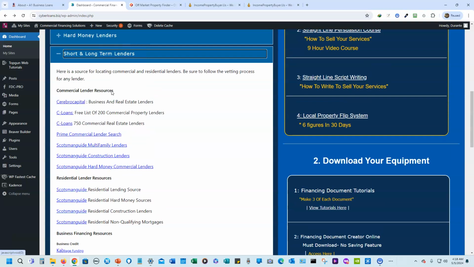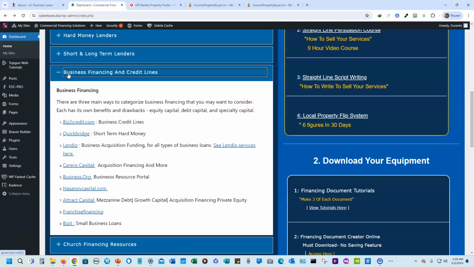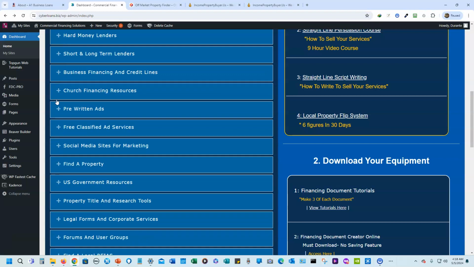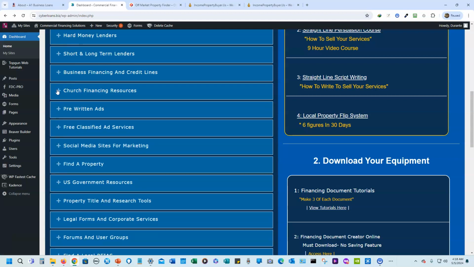And then here you need short-term lenders. Got resources in here for that. And you need business financing. Got resources in here for that also. Need church financing. I don't think the church should be borrowing money, but I'm not going to mess with that. That's my personal opinion. You got that.